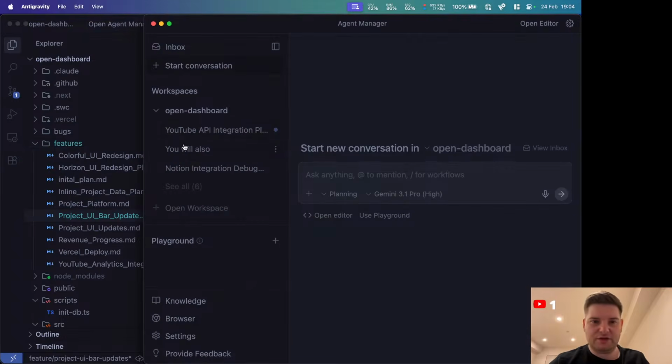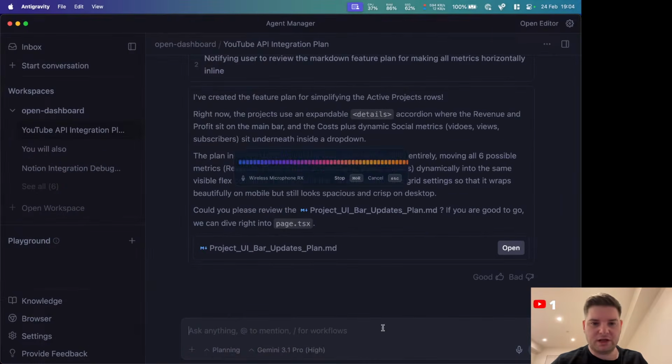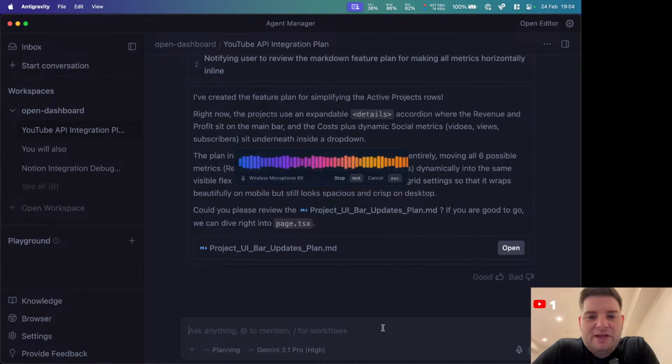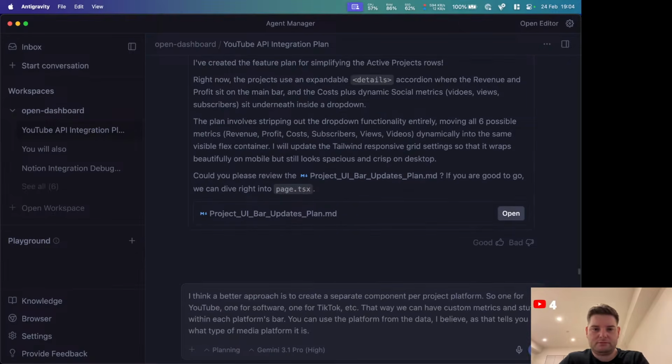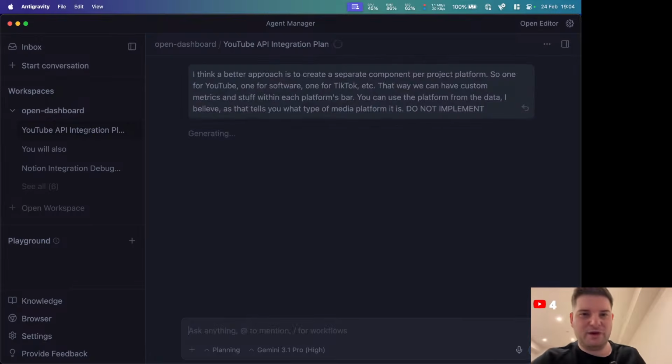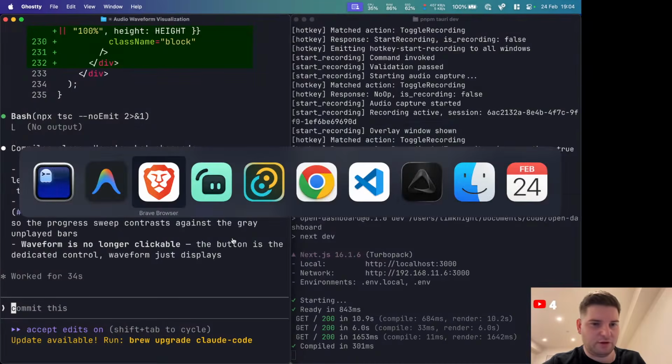So what would you open, an agent manager, this one? I think a better approach is to create a separate component per project platform. So one for YouTube, one for software, one for TikTok, etc. That way we can have custom metrics and stuff within each platform's bar. You can use the platform from the data, I believe, as that tells you what type of media platform it is. Do not implement. Got to remember that, otherwise it will just start doing it before we've even told it to start.